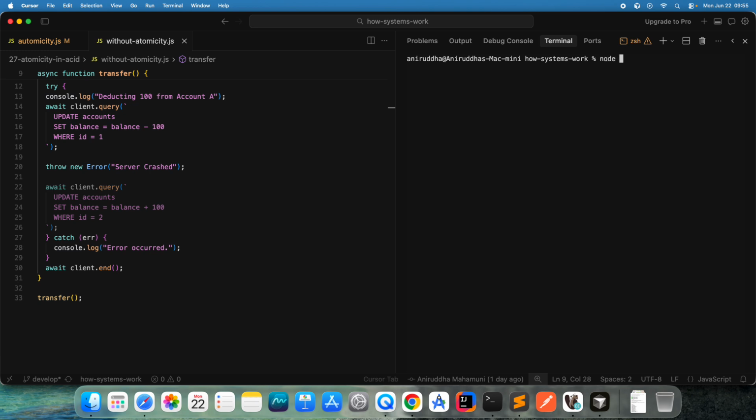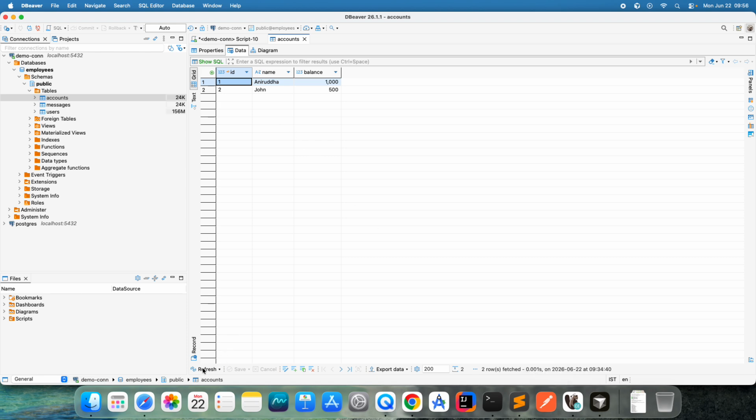So first we'll do it without atomicity. Suppose I started deducting rupees 100 from A, then the server crashed. So what will happen in the database? Incorrect data. Why? You deducted 100 rupees from Anirudh's account, but you didn't update the account of John, which is incorrect. So now I'll just revert the state. This is our initial state where Anirudh has 1,000 and John has 500.